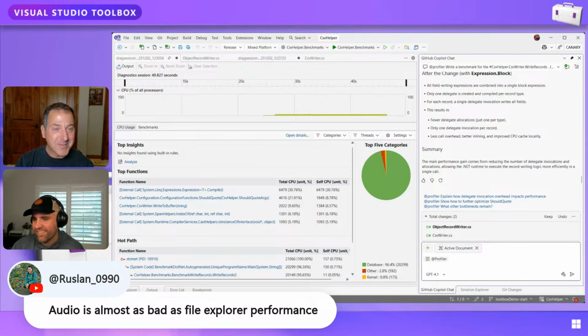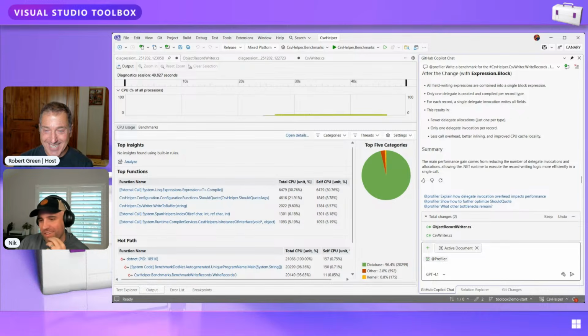Audio is almost as bad as File Explorer performance. Well, we will try and see if we can run the profiler agent on File Explorer. That's hilarious. All right. Anything else you want to show?